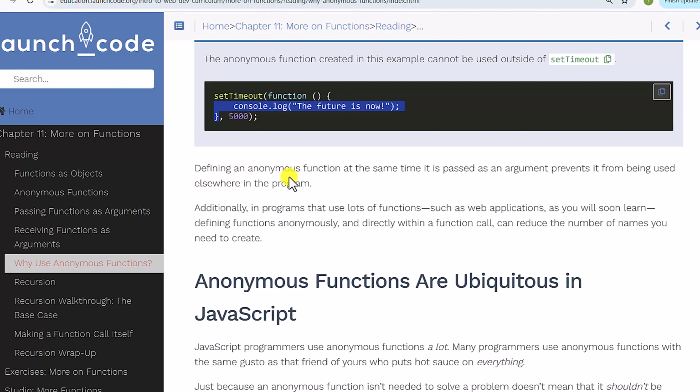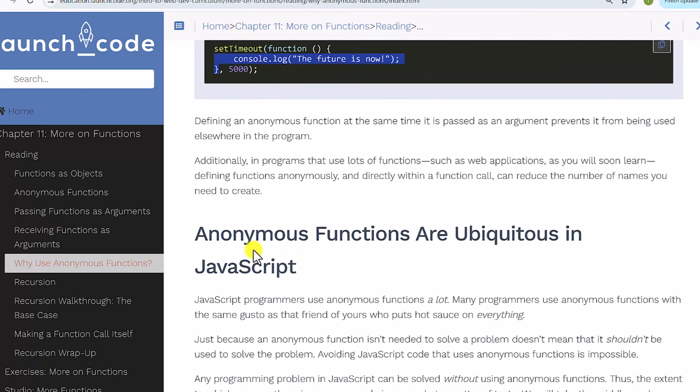Now, defining an anonymous function at the same time it is passed as an argument prevents it from being used elsewhere in the program. Additionally, in programs that use lots of functions such as web applications, as you will soon learn, defining functions anonymously and directly with the function call can reduce the number of names you need to create.